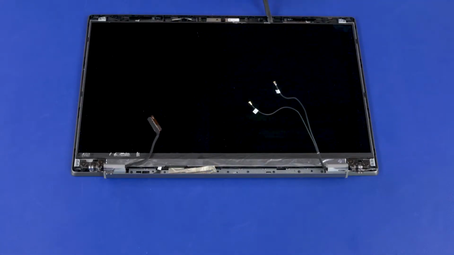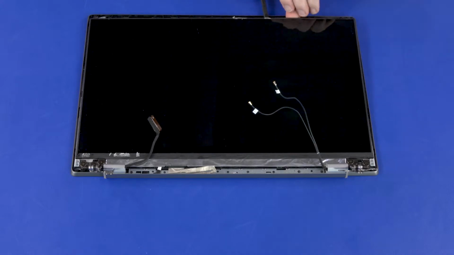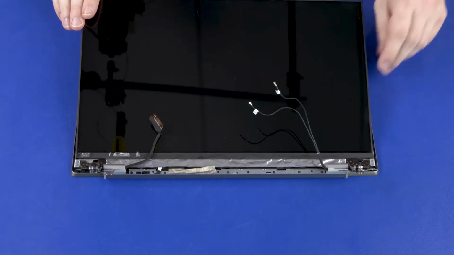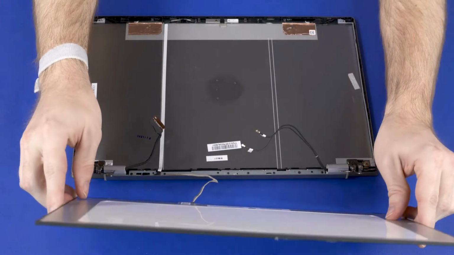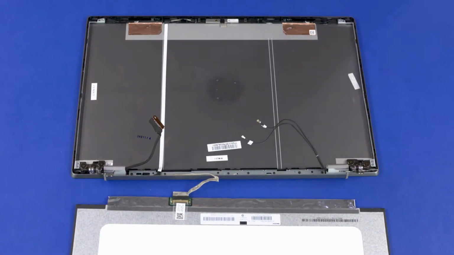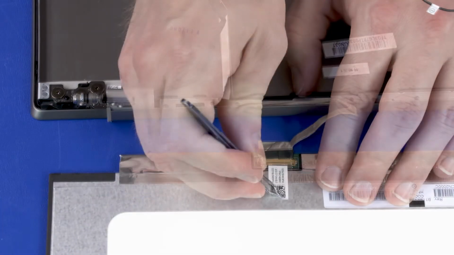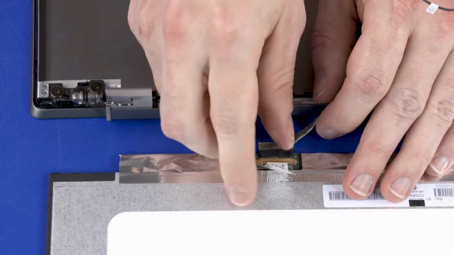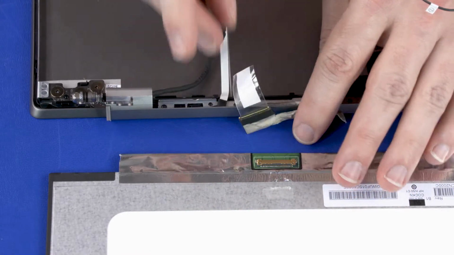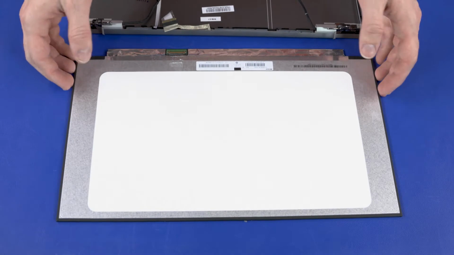Lift the display panel and set it down in front of the display enclosure. Disconnect the display panel cable from the back of the display panel. Remove the display panel.